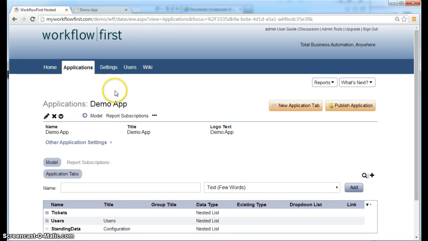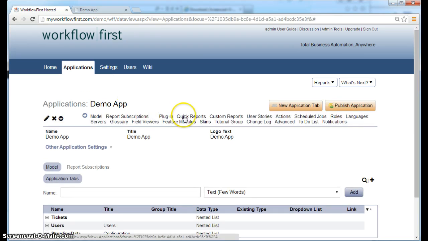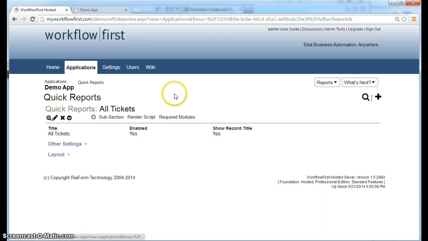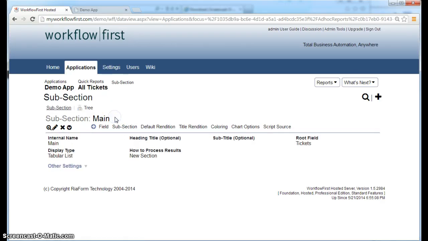Let's go back to our application. We need to click on the ... right here, and there we click on quick reports. Now in quick reports we see a list of all of the top level global reports. This is the one that we just created. It's called All Tickets, and quick reports consists of a number of sections, or actually for simple quick reports it's just one section, which we call main. So you just click on subsection and you'll see your section called main. Okay.